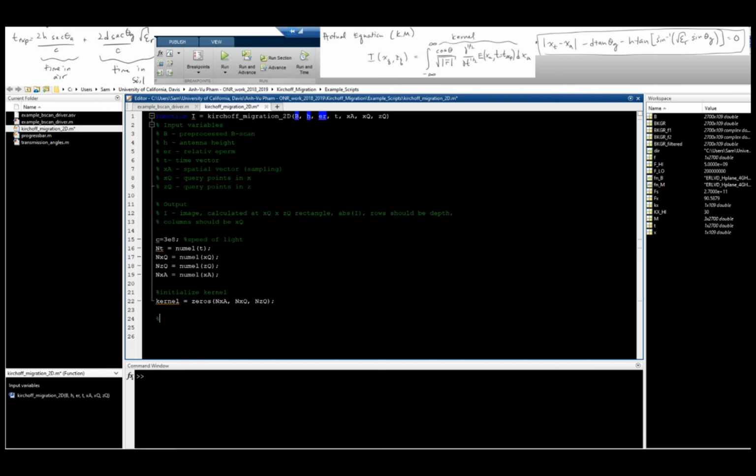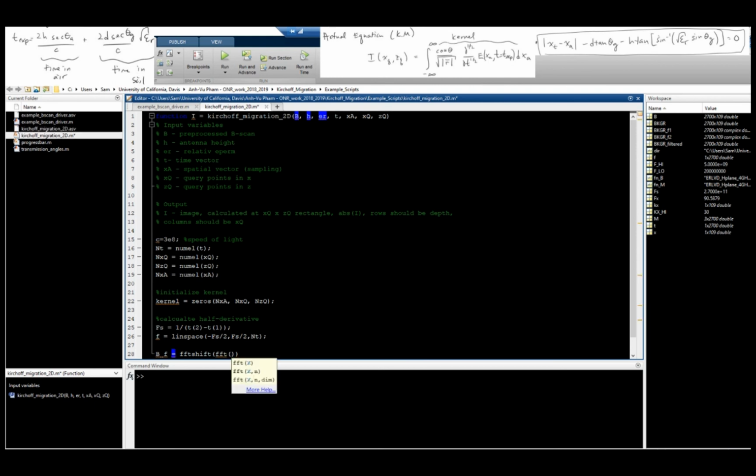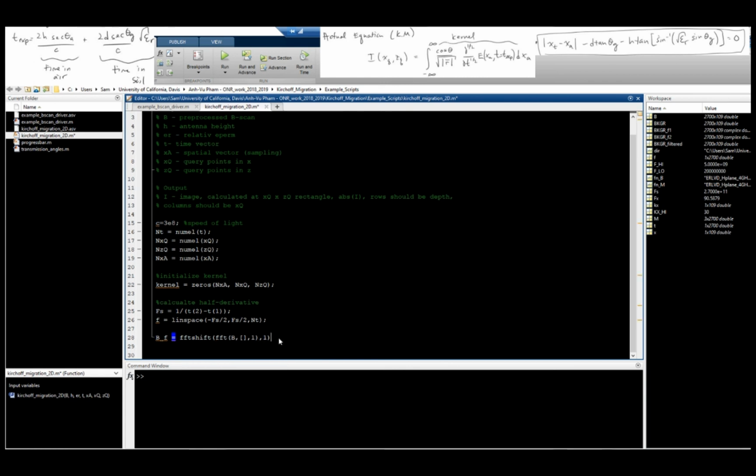So in the proper Kirchhoff migration equation, it calls for a half derivative. So let's calculate the half derivative. And you'll see I kind of get rid of that later, but the sampling frequency we have to recalculate in this function is here. And just like before, the frequency vector, fs over 2 and t. So the frequency domain B-scan, B sub f is the FFT shift of the FFT of B along dimension 1.